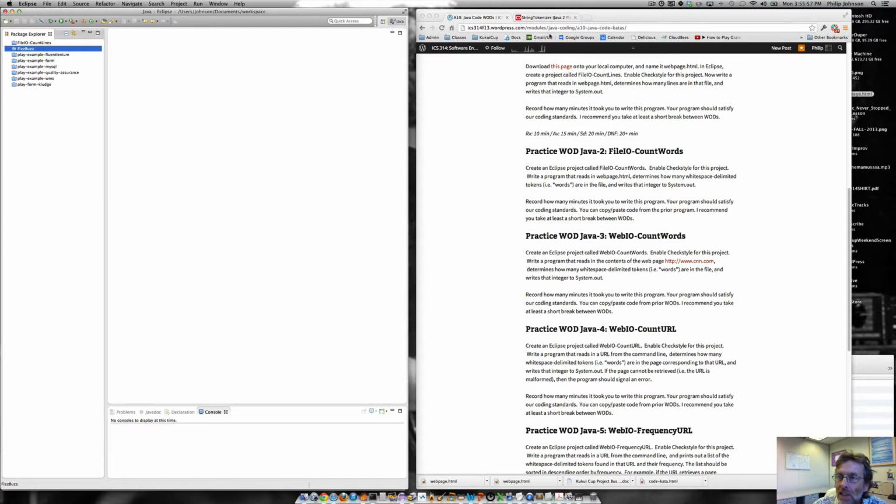FileIO-CountWords. And I'm going to start the timer, and then I'm going to look at this actual assignment. What we're going to do is basically do the same thing, but we want to know how many tokens are in it.